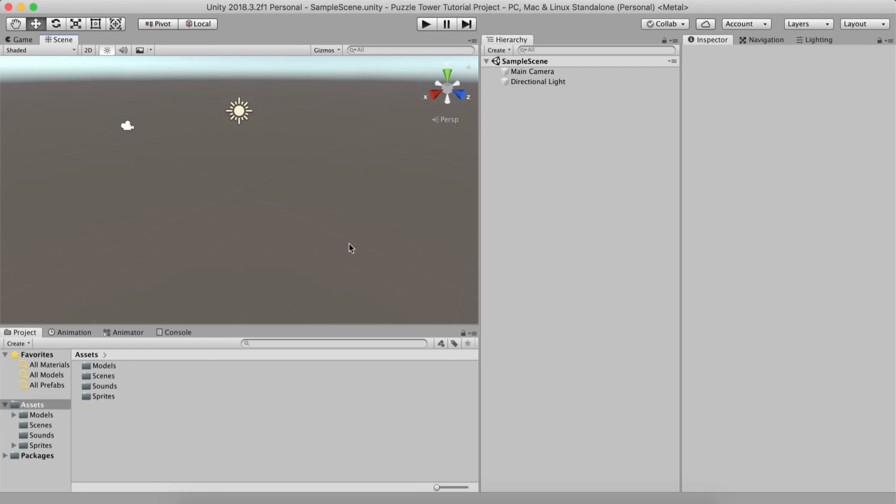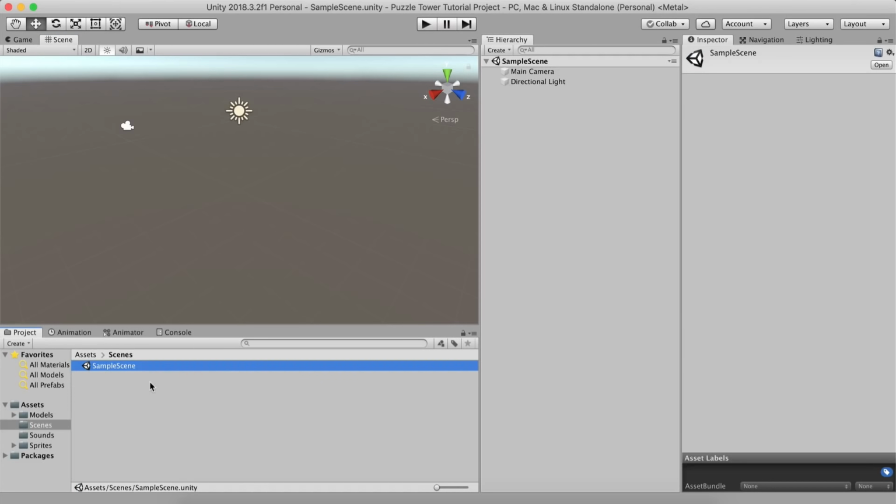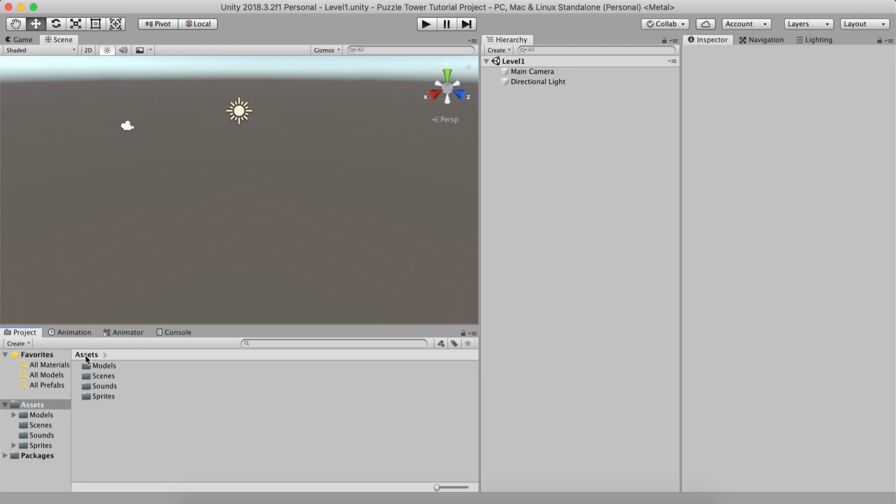But, hey, before we start doing anything, I'm going to go here in the scenes, and the sample scene, I'm going to change it to level 1 scene. So this is the name of our level. So yeah, level 1. Simple as that, nothing complicated.